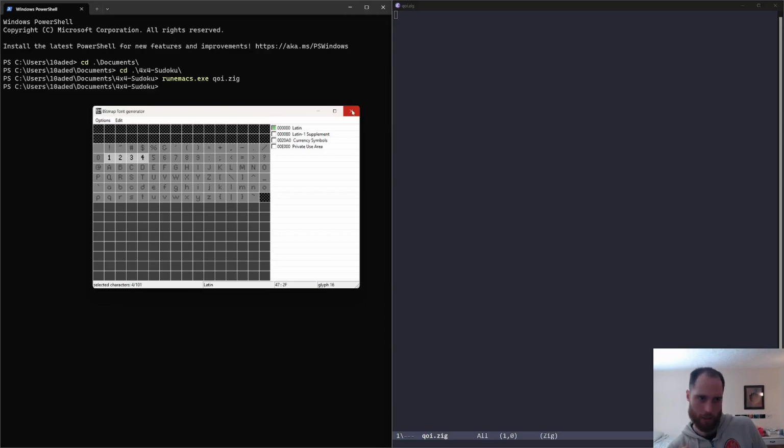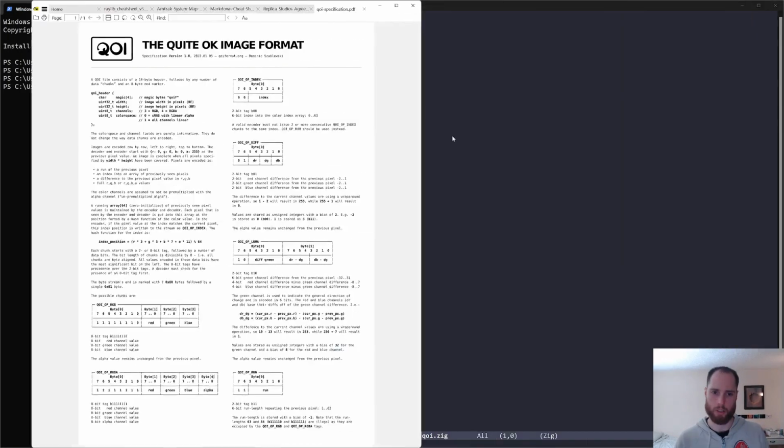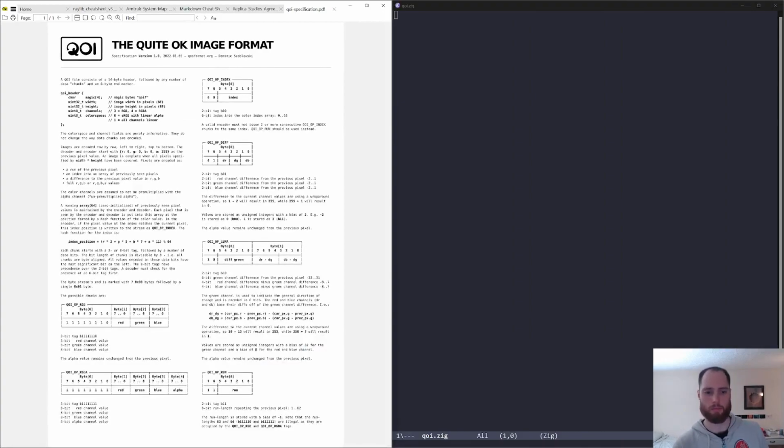Given that in the last project, the Butterfly app, using these QOI images over PNGs resulted in a much faster load time, and given that the specification is actually possible to read and create a decoder for in a couple of hours, unlike the PNG format, which takes weeks, I figured that long term it will be quite useful to have my own code that will take an embedded QOI file and just produce an array of pixels from that. And so that's what I want to do today.